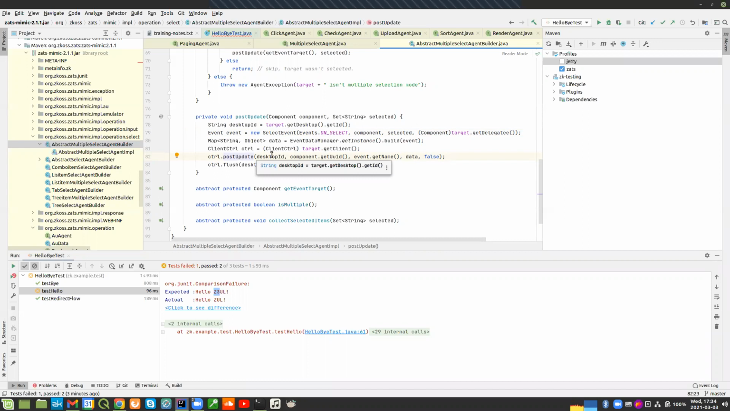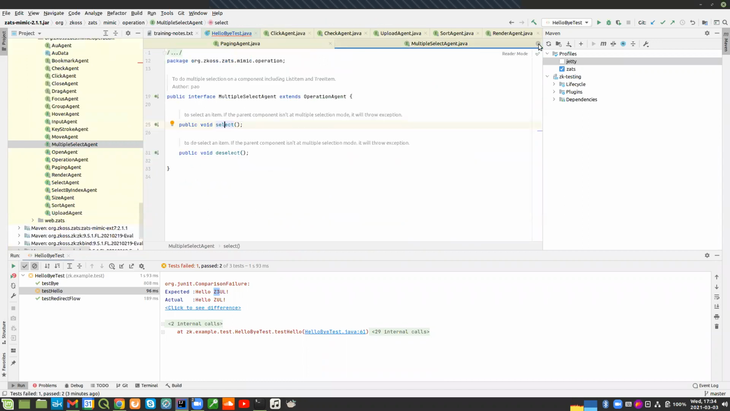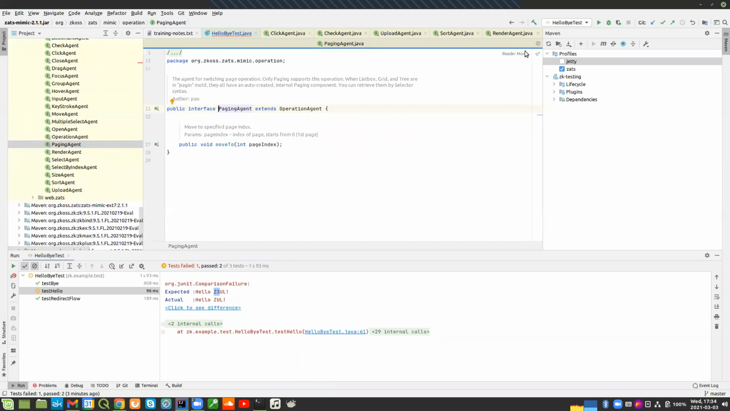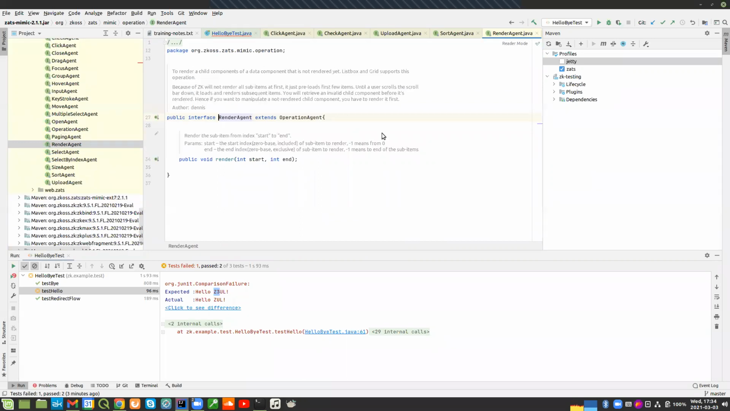Hello, Robert. Yes. Robert? Yes. Are there any options to test the performance of the page? To do what? To test the performance of the page.